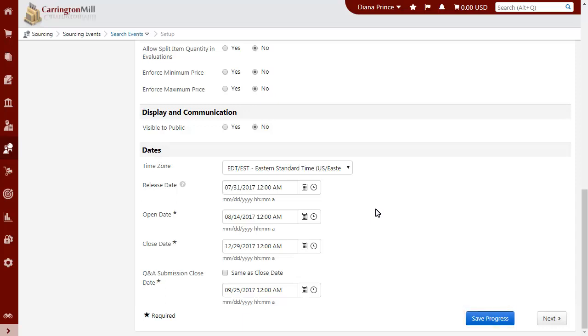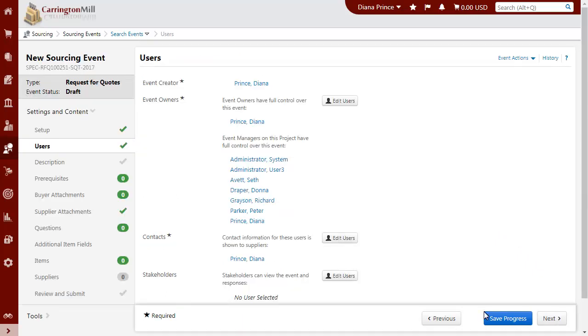To continue through the wizard-driven creation process, click Next. Notice how the check mark next to the Setup page turned green. This means all of the required fields in that step have been completed. On the Users page, you can assign various event-level permissions for buyers. You can add or edit event owners, event contacts, or stakeholders. User permissions are also defined by project, which is why some users may already be listed on this page.